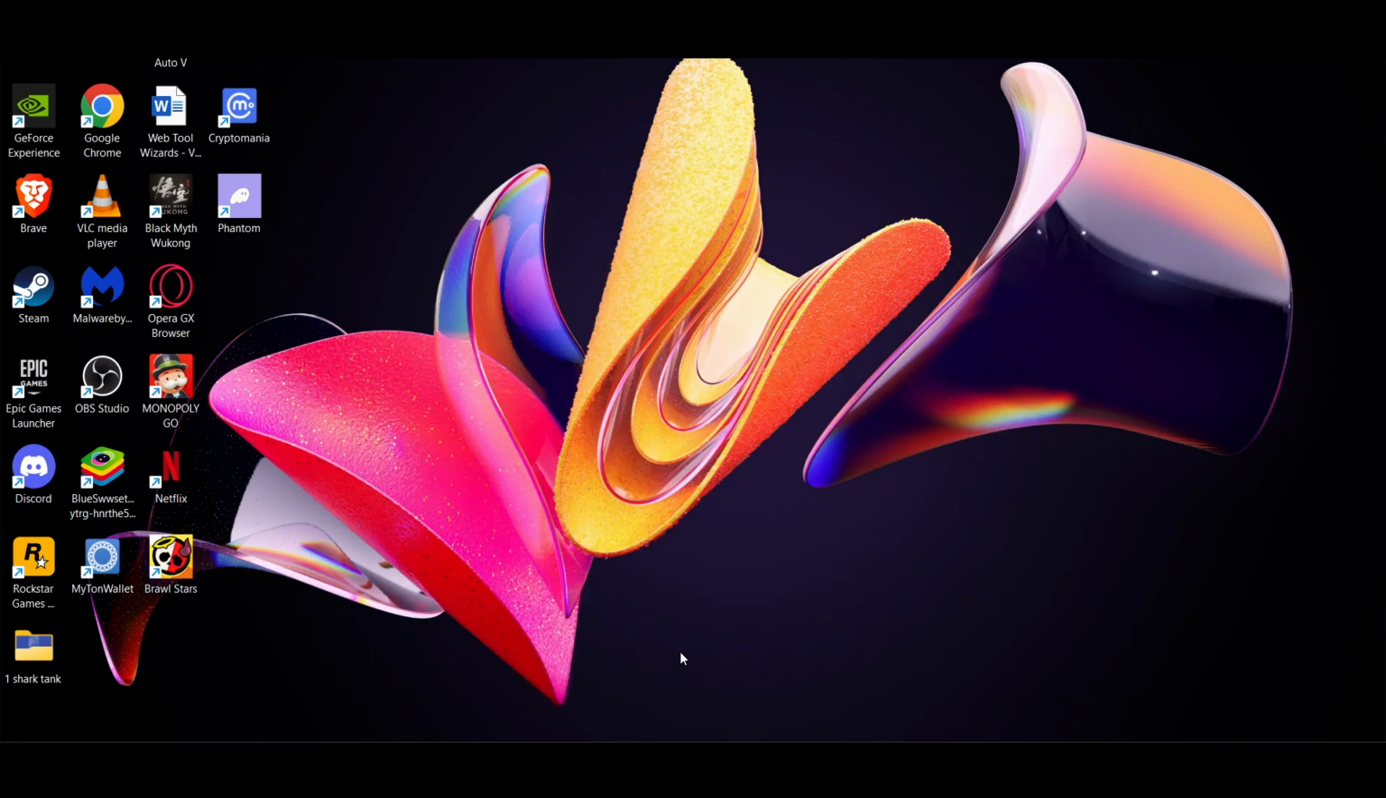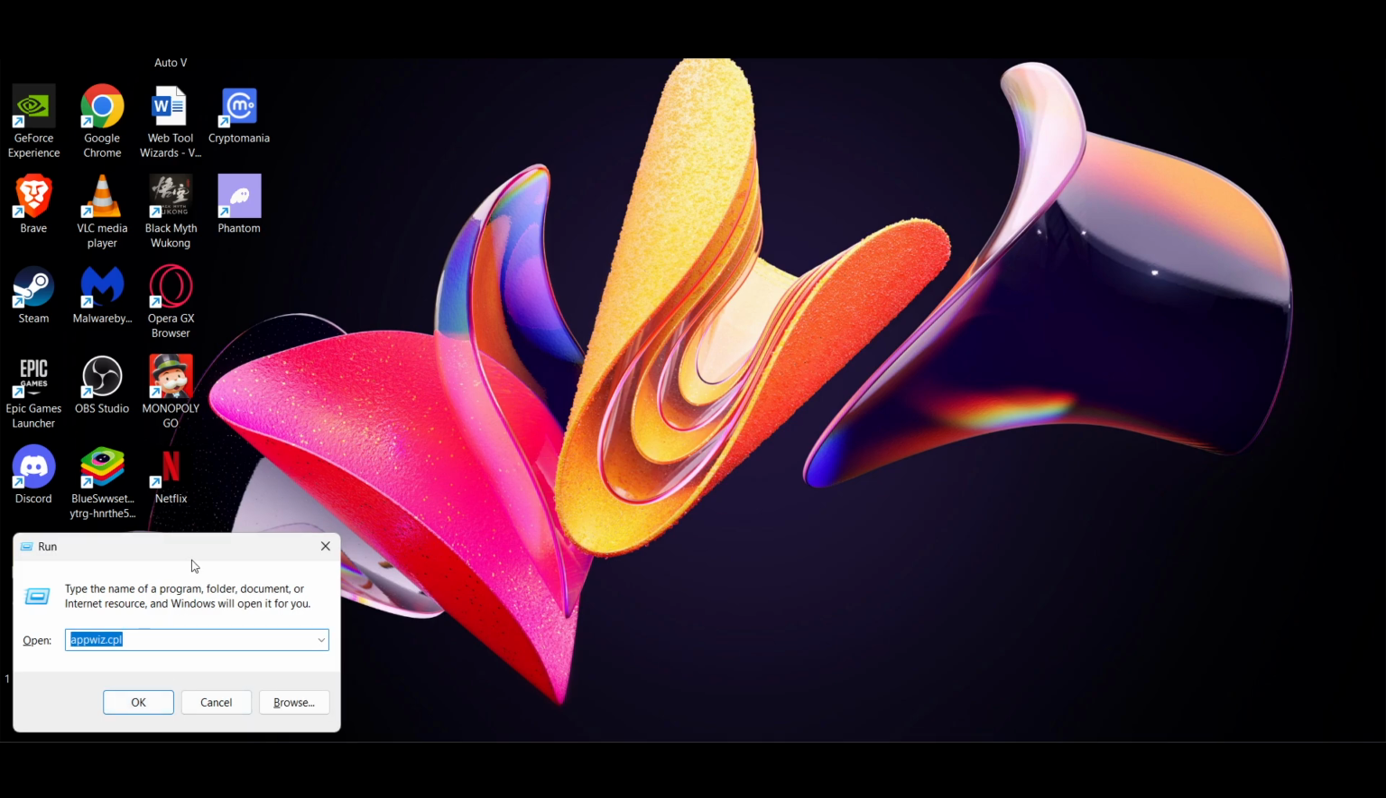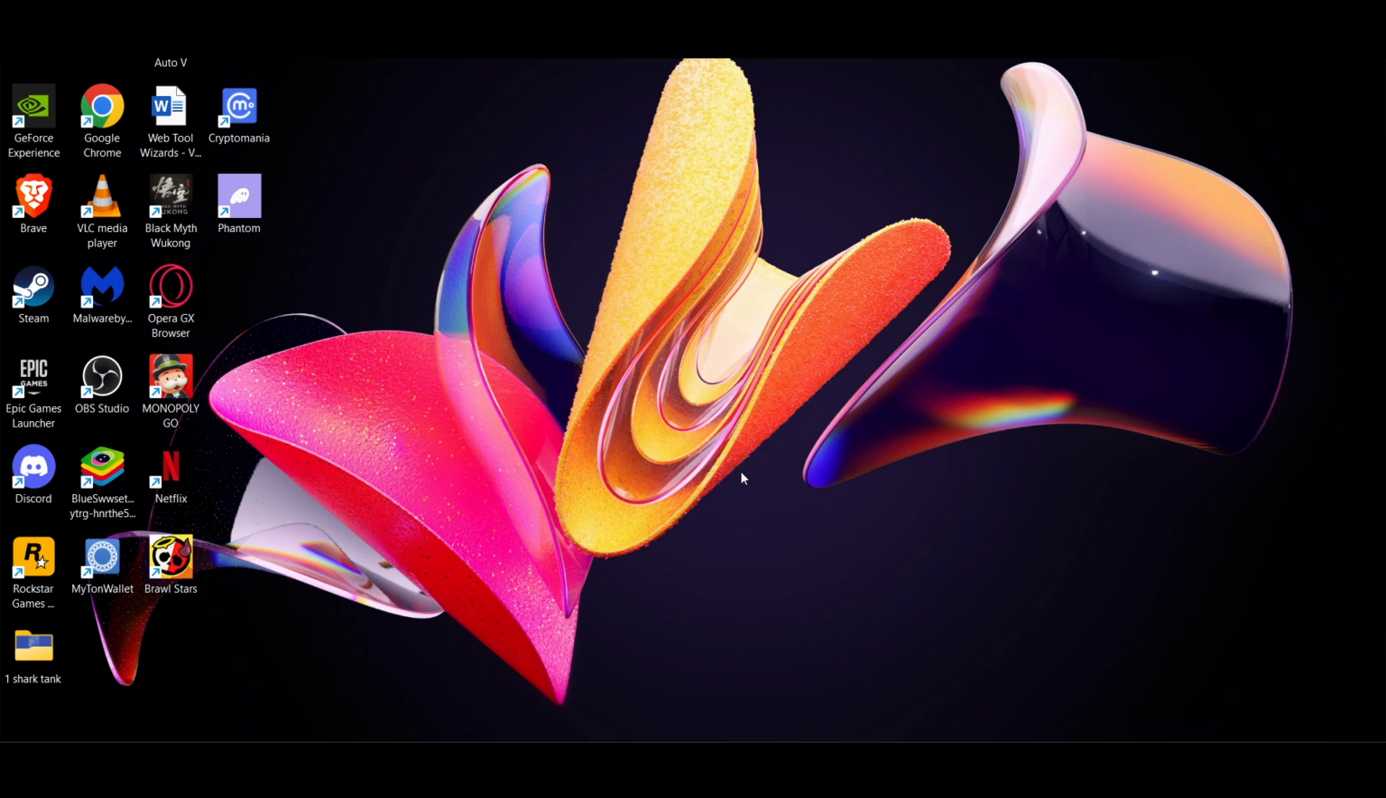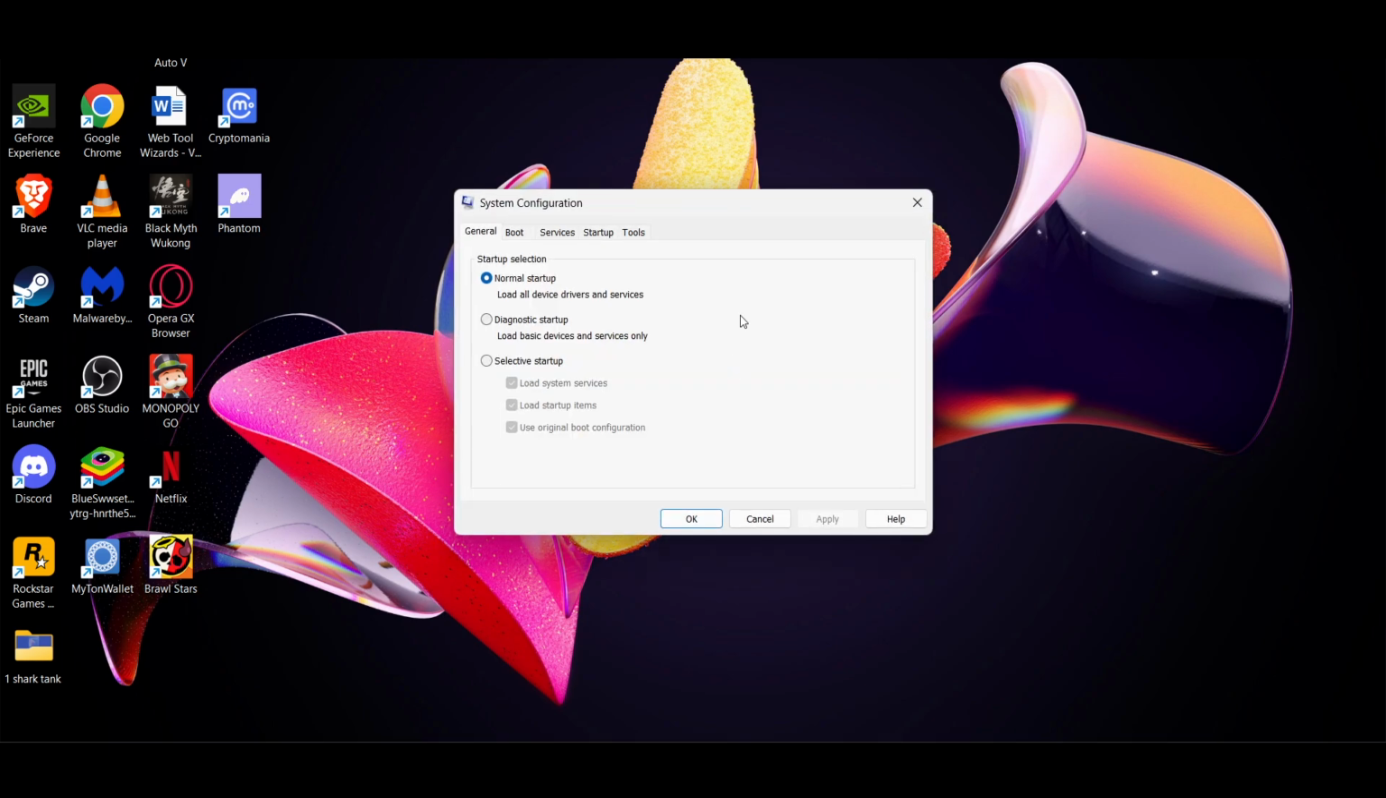Now again you have to open the Run command. Once you open it, just type msconfig and press OK. The system configuration window will open up. Go to the General tab and select Selective startup. So click on Selective startup, and uncheck Load startup items, which is this one.